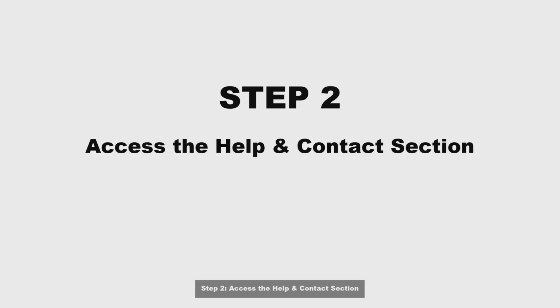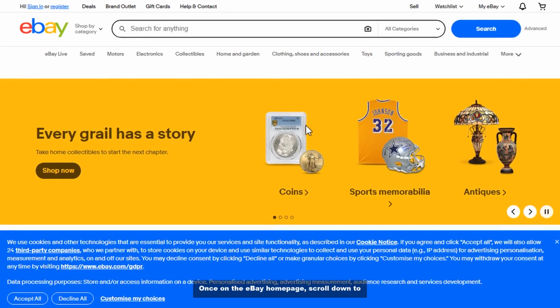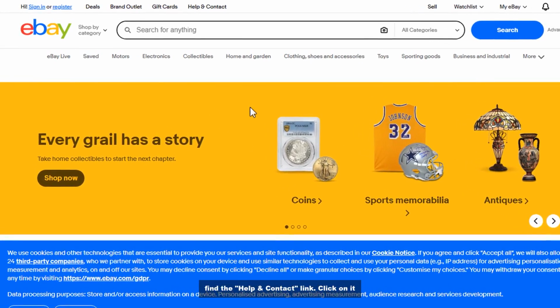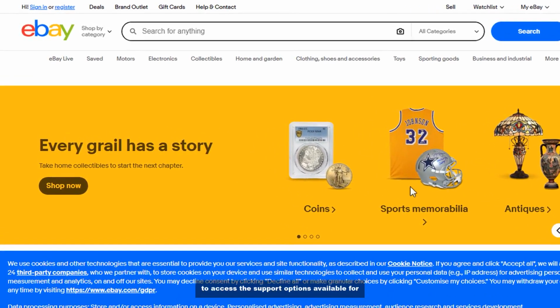Step 2. Access the Help and Contact section. Once on the eBay homepage, scroll down to find the Help and Contact link. Click on it to access the support options available for account issues.